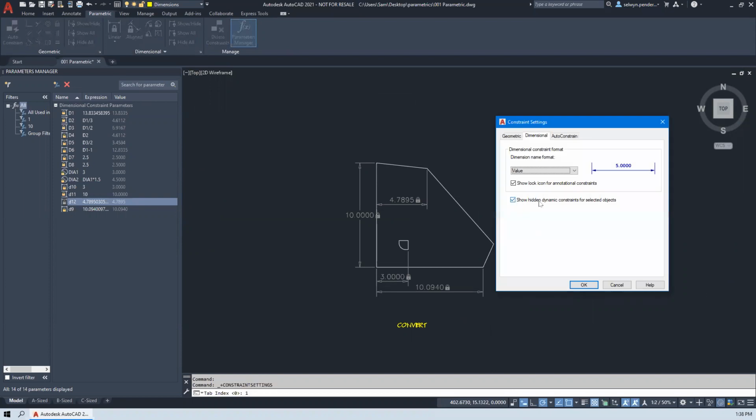Okay, so show lock icon is basically that. If you don't want it to show up, you can turn it off. However, it's handy to know that it's actually a design constraint. And you can show hidden dynamic constraints for selected objects. If you don't show the hidden dynamic constraints, you may run into issues with corresponding constraints that may be there. So I'd recommend leaving that one on at all times.